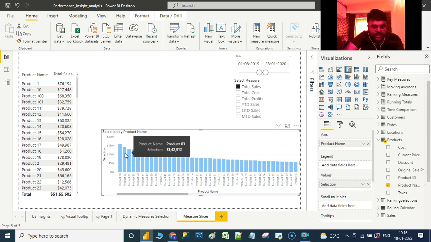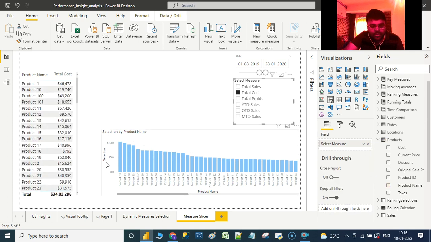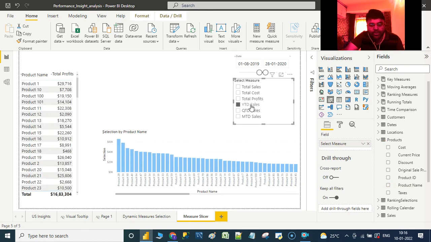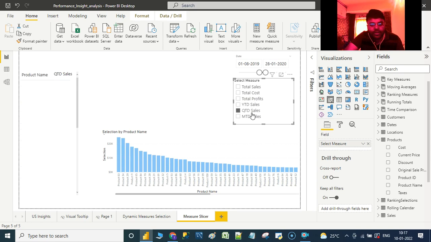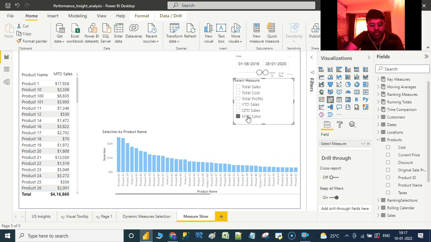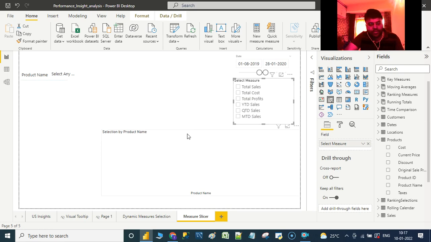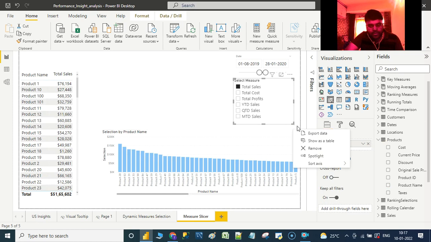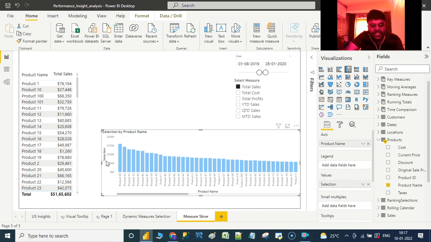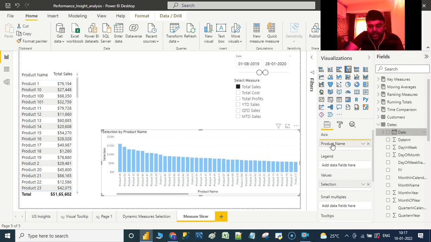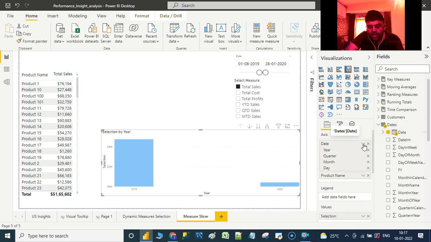We have total sales here, and we get the total sales value. Now if we have total cost, we get the total cost value. If you click on total profits, we get the profits value. Similarly for YTD, QTD and MTD. As simple as that. If you want to have a look at the interaction with respect to date, instead of products, you can select date under the axis.